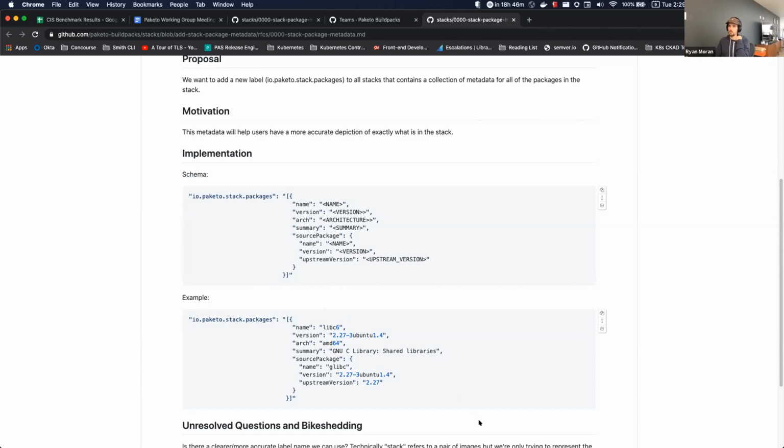I haven't followed any of the stack related conversations that closely on the CNB side. Is there background on why we want to introduce this under Paketo rather than at the CNB side, as far as any sort of stack specification there?